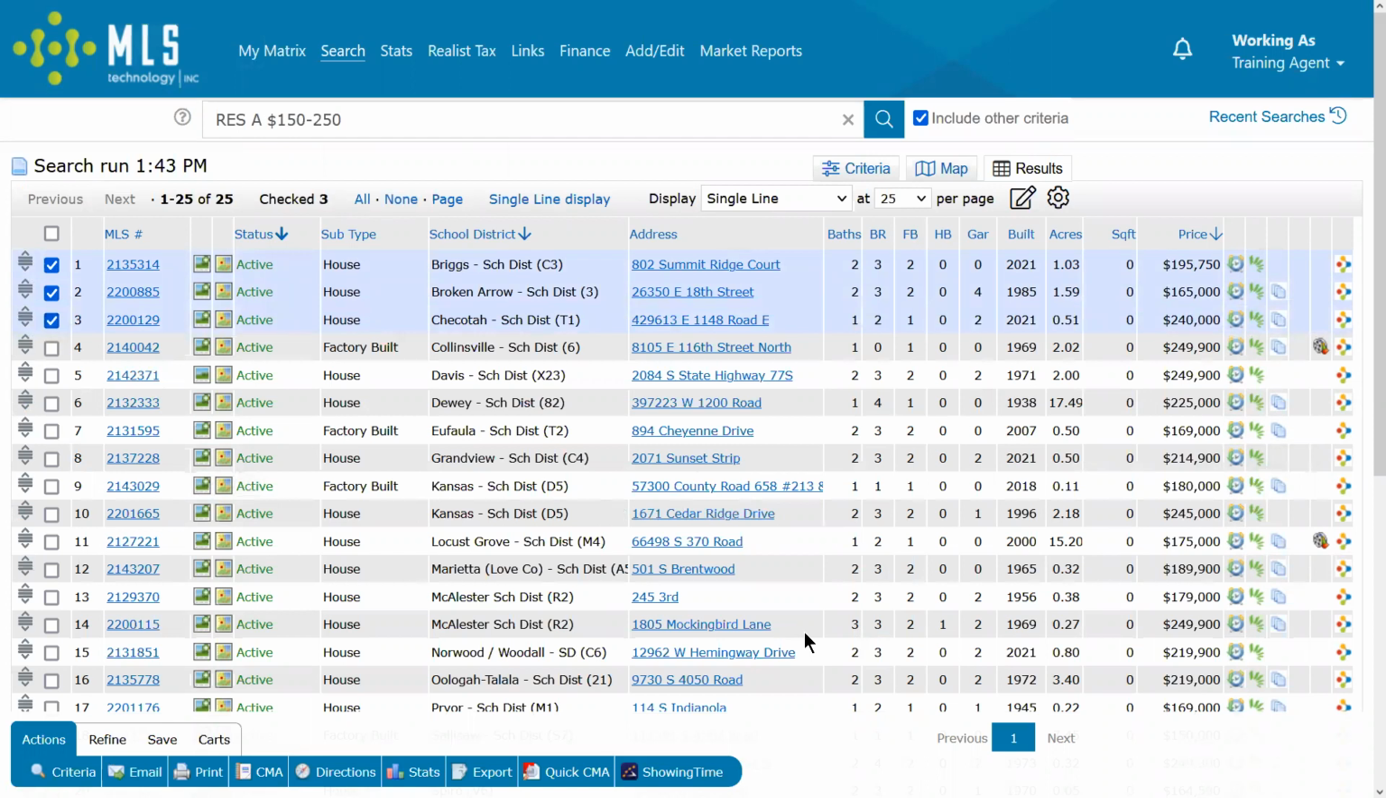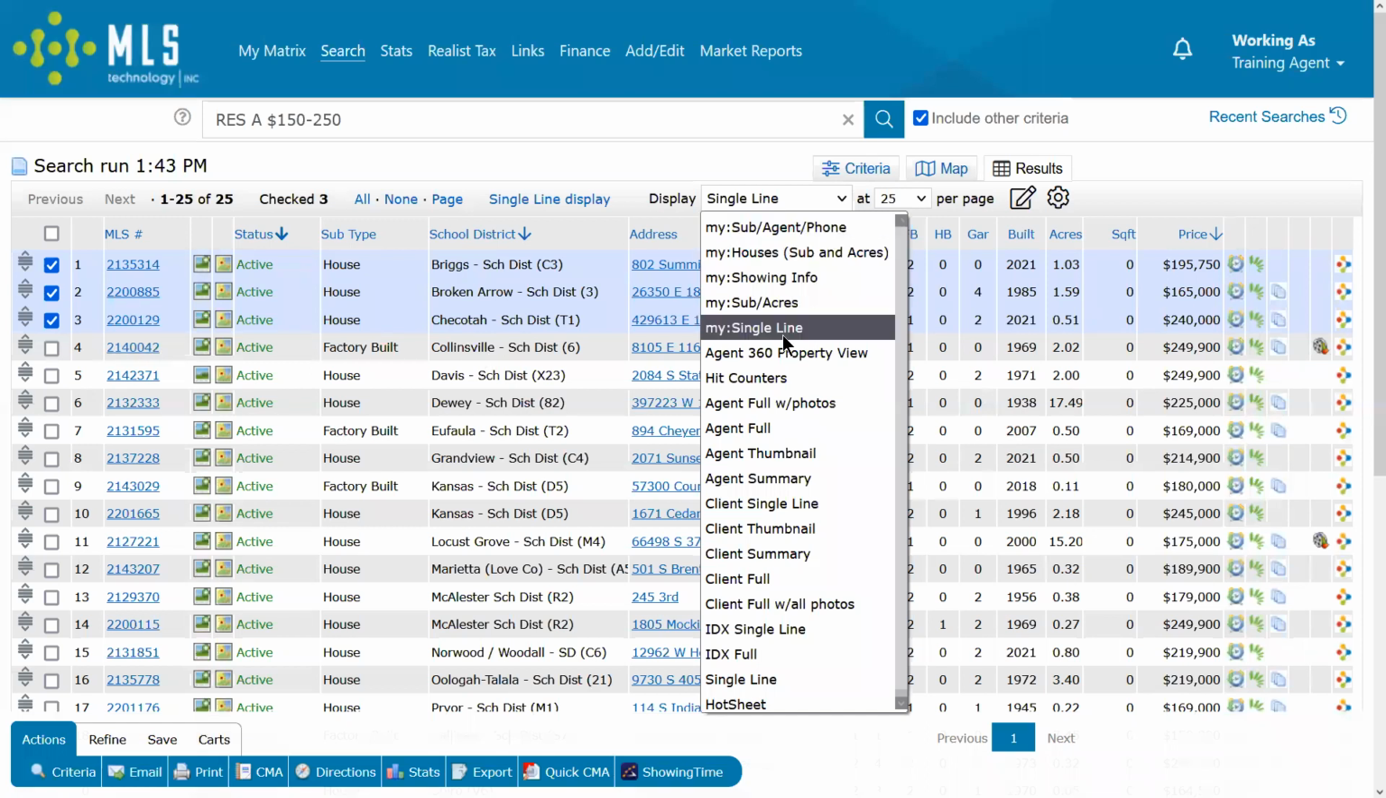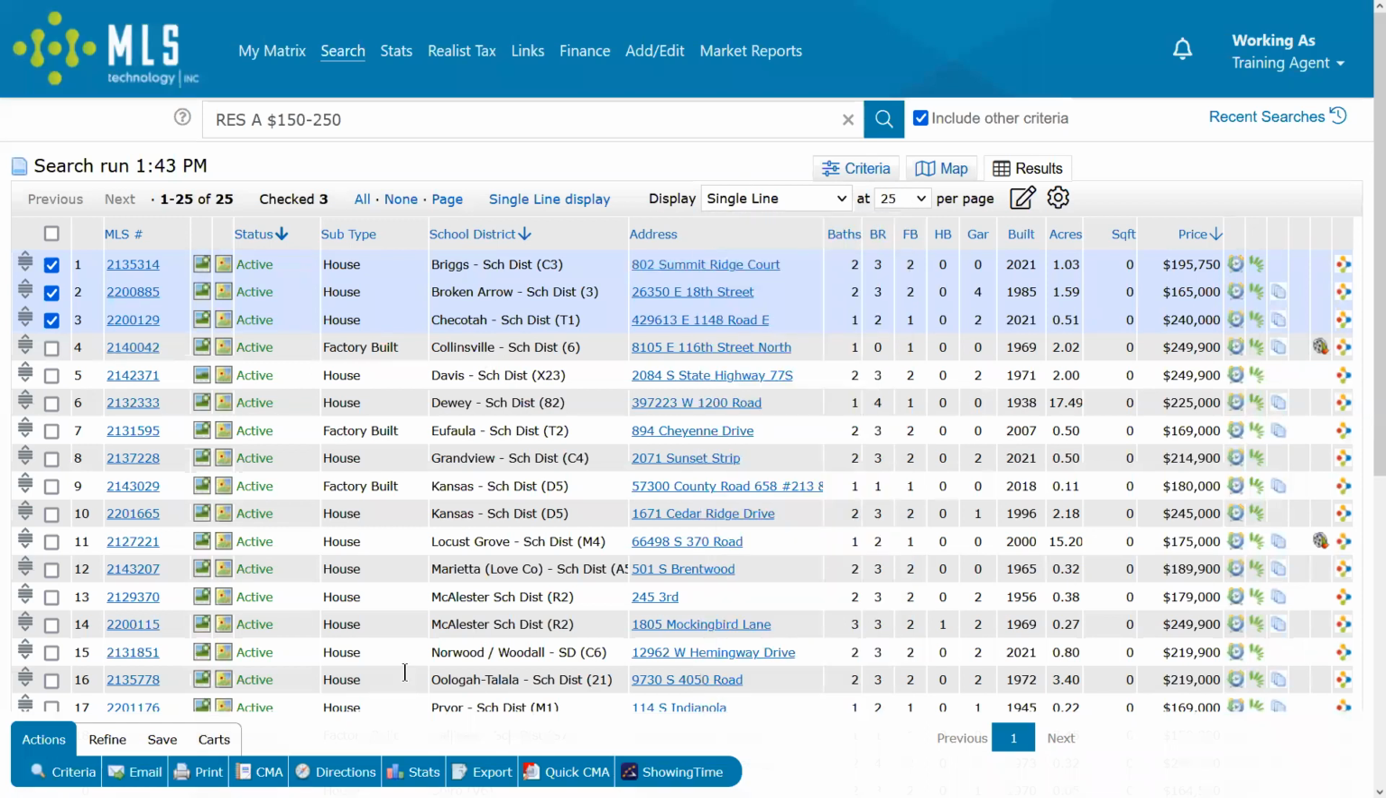So down here at the bottom, we also have an export function, which just takes the data that you choose and sends it off into an Excel spreadsheet. So it takes the exact information that you're seeing on this page or some custom display that you have created in the past and sends that into an Excel spreadsheet.